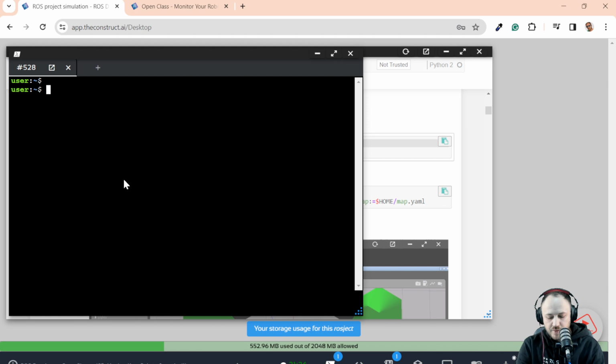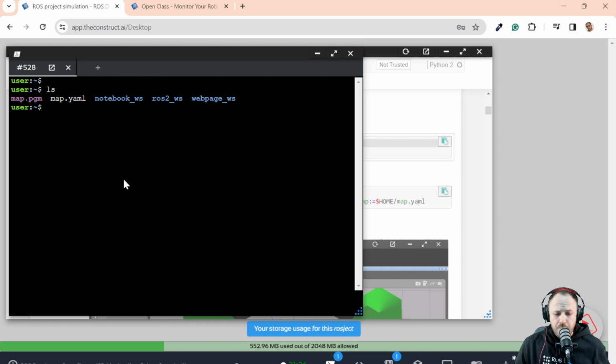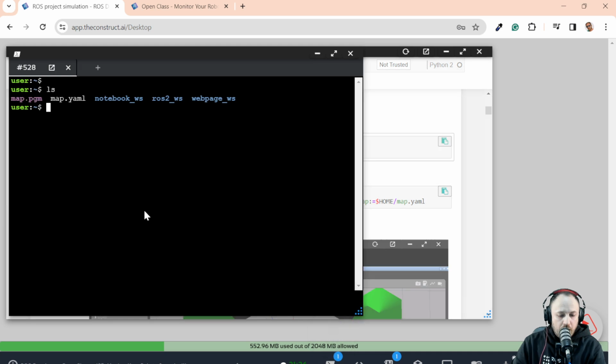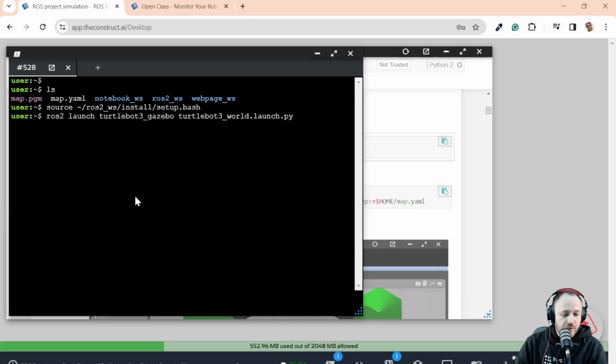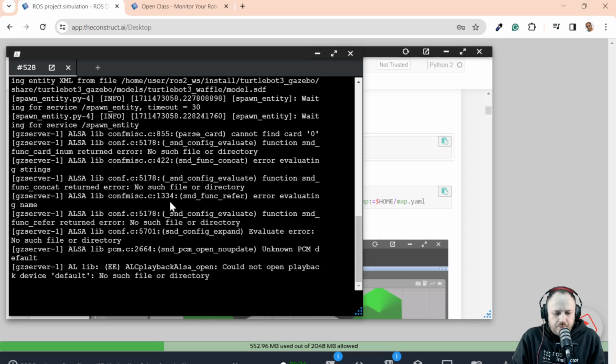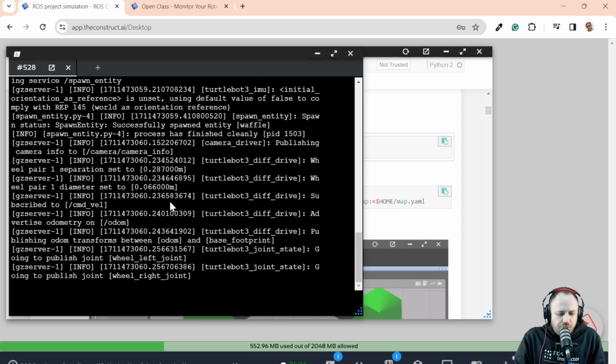All right, this is a regular Linux terminal where you can type commands and so on. And in this case, the commands that we are going to execute are these. So I'm going to copy these commands directly here from the notebook and paste them here in the terminal. So first we source our ROS2 workspace, and then we execute this ROS2 launch command to start the simulation. Let's go for it. Let's wait a few seconds.